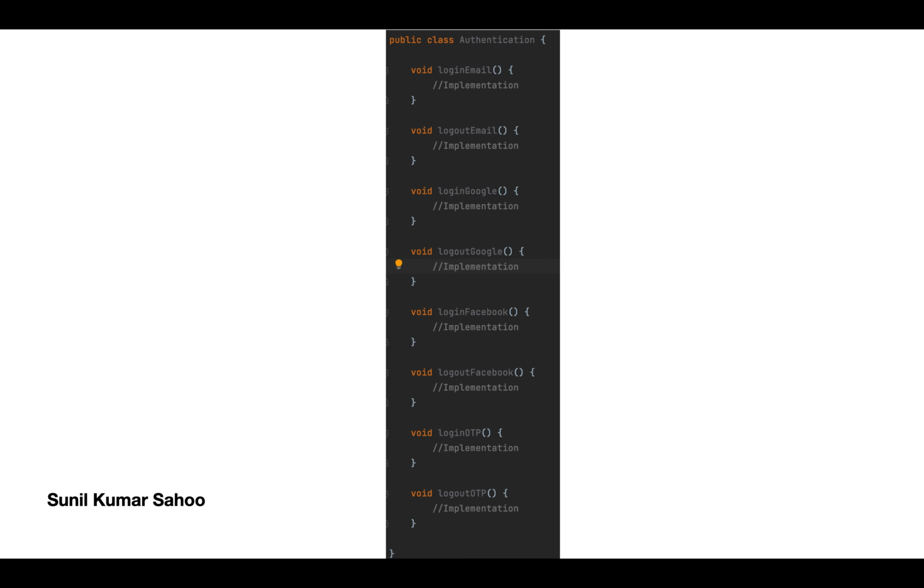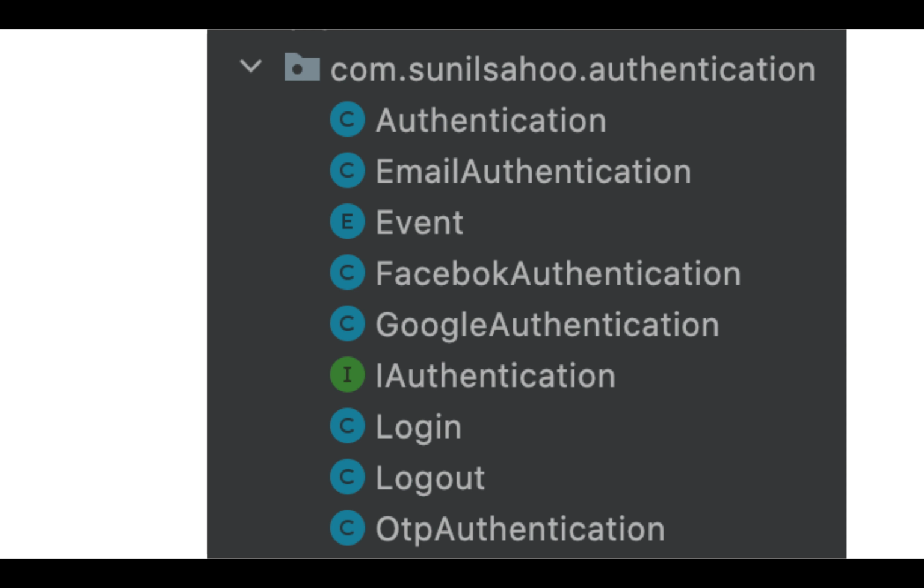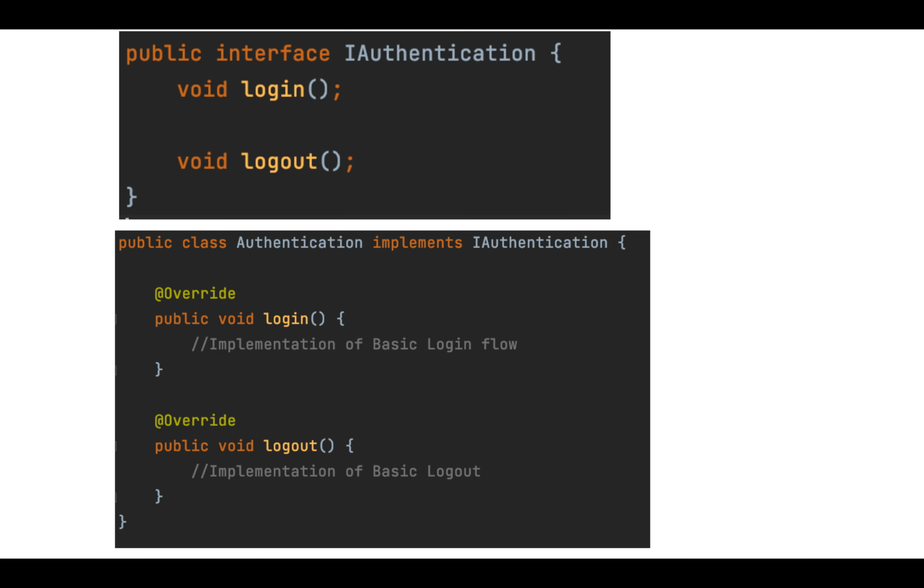So instead of that, I have changed the code like this, where in my authentication module, I have created one interface, that is IAuthentication, and one base class Authentication, followed by EmailAuthentication, FacebookAuthentication, and so on. This is the interface that I created, IAuthentication, which has two methods, login and logout. As an interface doesn't have any implementation, it's only the signature.